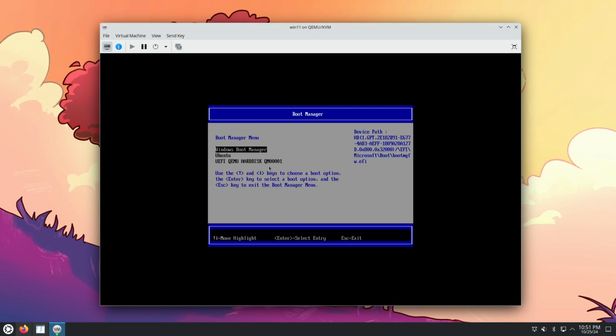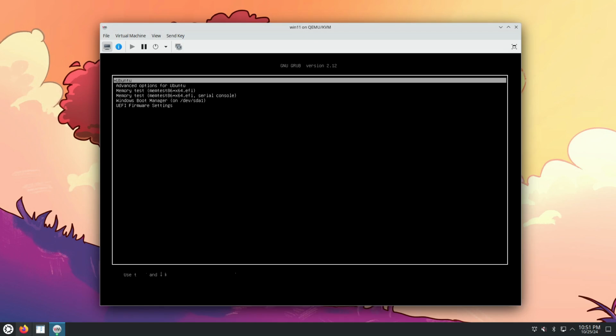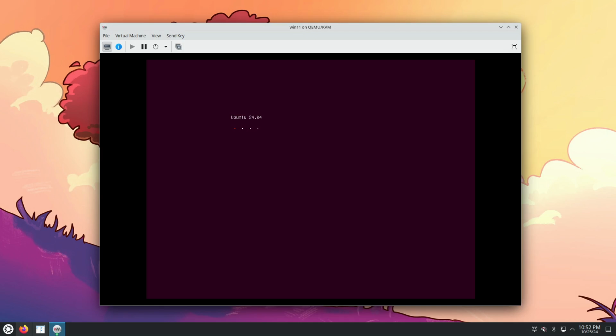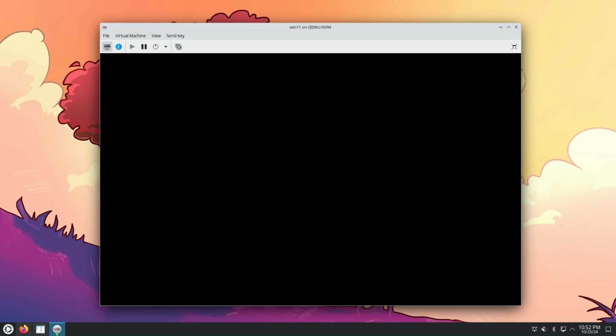By default, Windows Boot Manager is selected. We can do it like this. So each time we boot, we enter the UEFI text user interface, so this menu. And from here we select Ubuntu. And then it boots into Ubuntu shim EFI, which goes then to grub, and then from there we can go to Ubuntu.